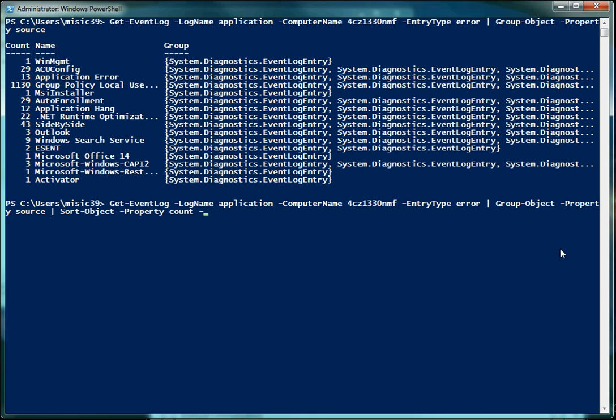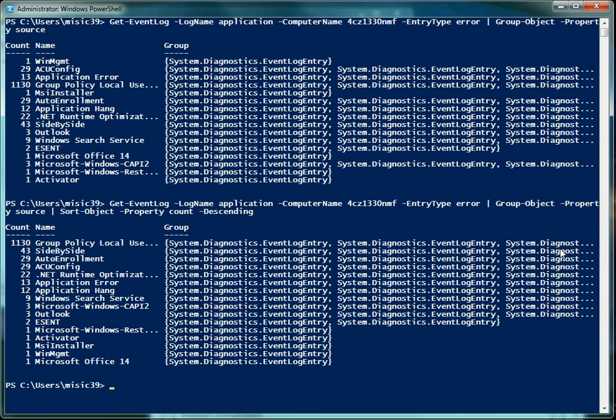And then I also have to tell it, do I want it to be ascending or descending? Because I want to see what's giving me the biggest trouble, I'm going to choose descending. And again, tab out, and it auto-completes. I'll hit enter. And it sorted the information for me. So now in a quick glance, I can see my number one error generator on my computer is group policy.